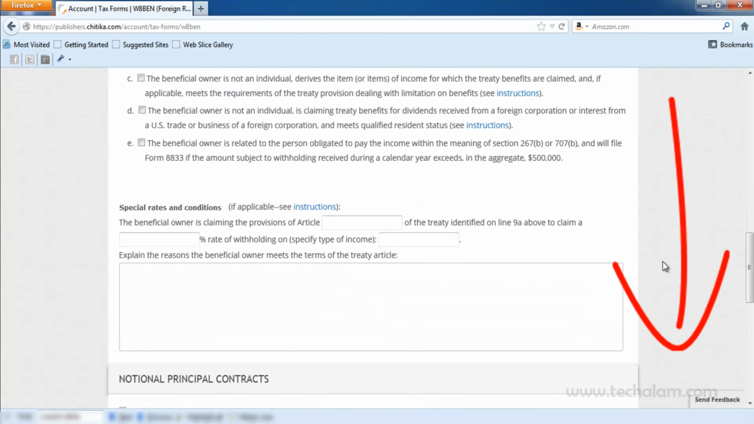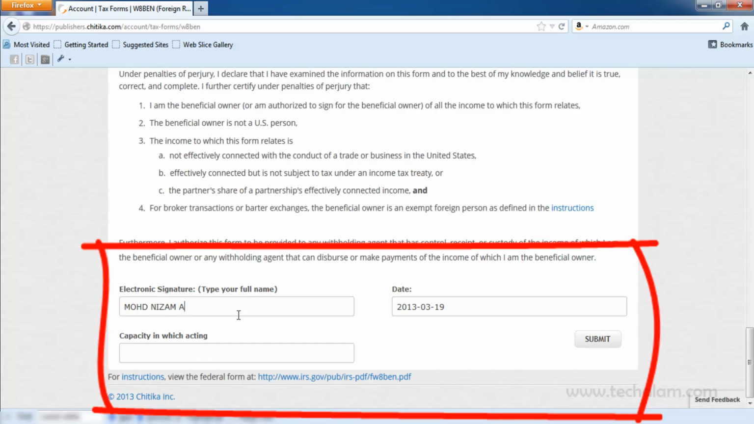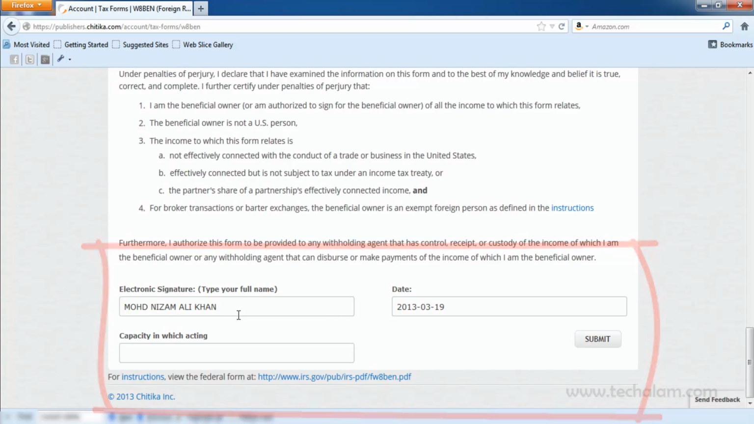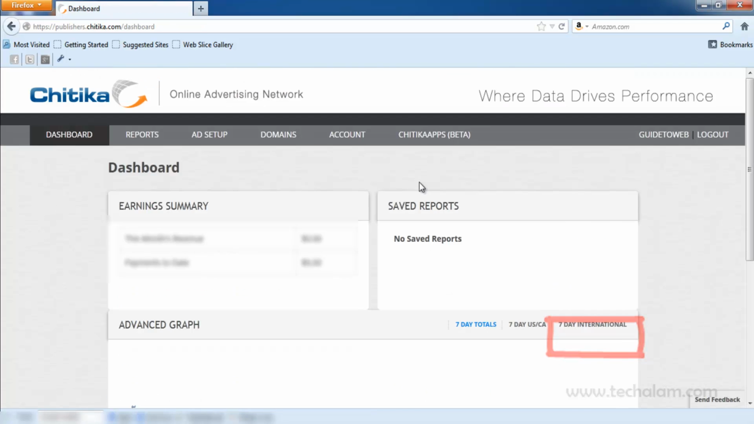Once you are done with this, scroll down, then type your full name. Then the date will be automatically inserted. And now the last field is capacity in which acting. It means who you are, owner, operator, etc. So fill out the appropriate one and then hit on submit.